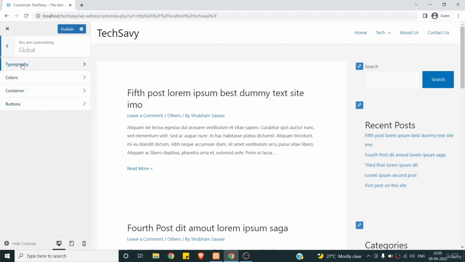Typography is just a technical word for font. So if you want to change the font family or the font size, the line height, weight, and things like that, you can do all that good stuff here.